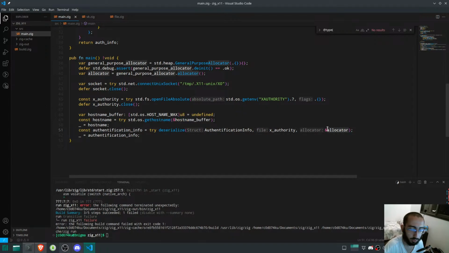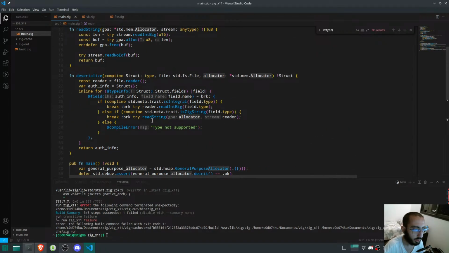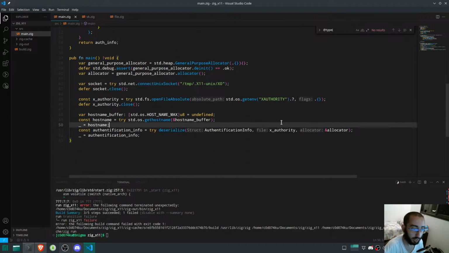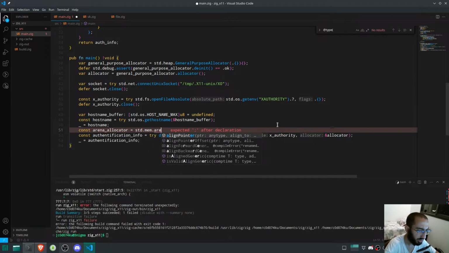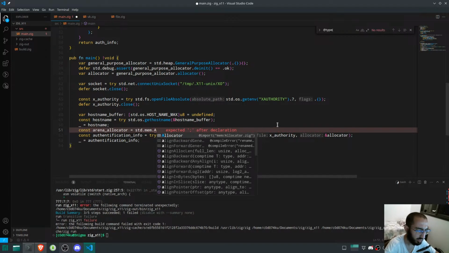Otherwise, I could do something other than that. Let's see, deserialize. Instead of giving it this kind of allocator, which is just passing it to read string, I could actually pass in an arena allocator. So I could create some kind of arena allocator, std.mem.arena, I guess.